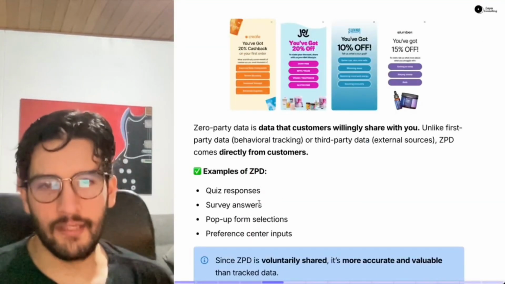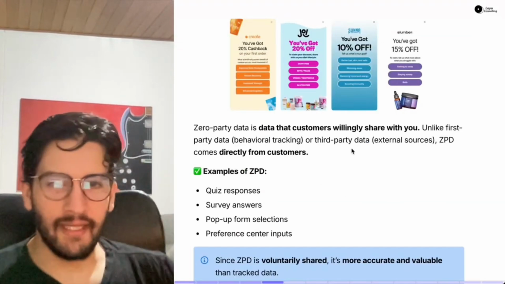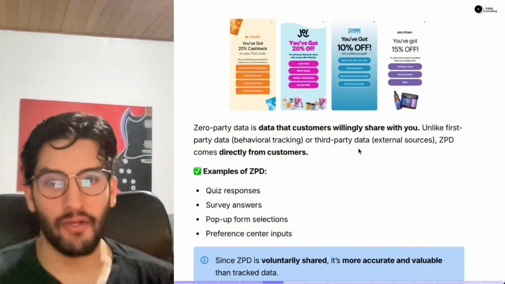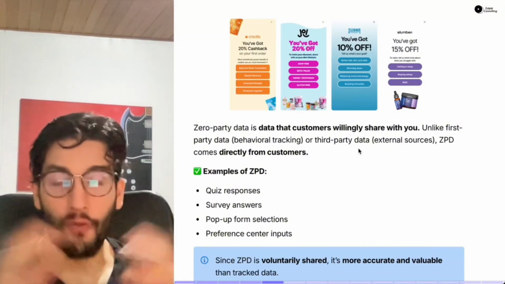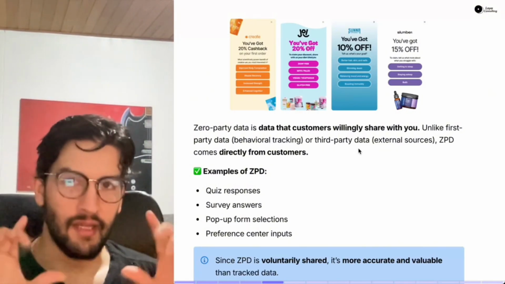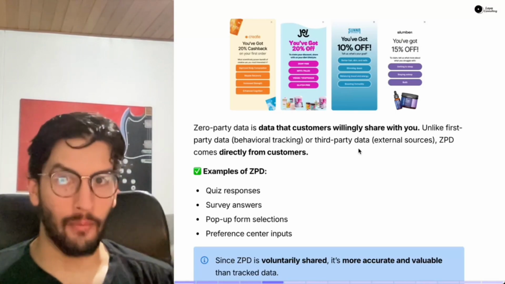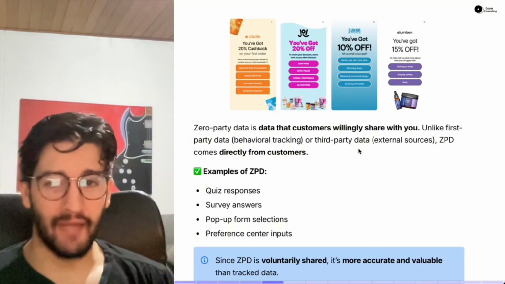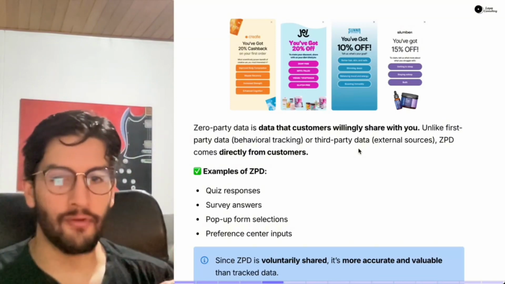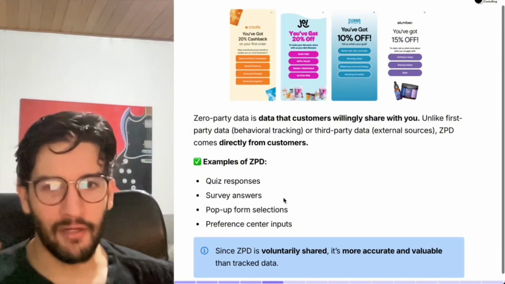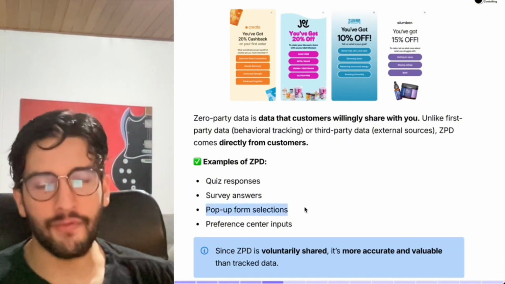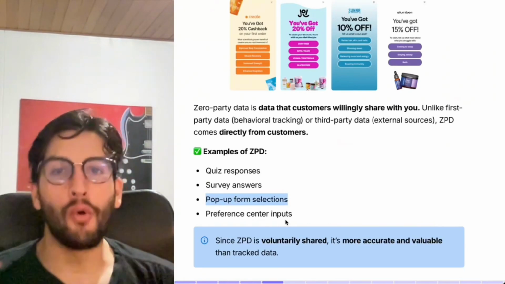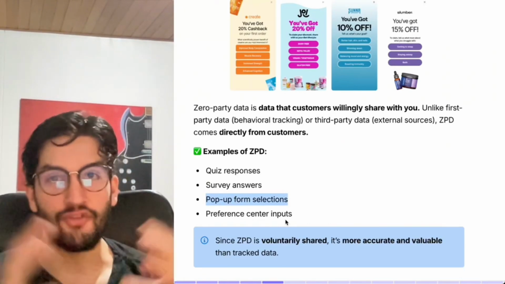So what's zero-party data? Zero-party data is data that customers willingly share with you. Unlike first-party data, for example behavior tracking, or third-party data from external sources, zero-party data comes directly from customers. So examples of zero-party data: quiz responses, survey answers, pop-up form selections, preference center inputs. And in this video right here, I'm basically going to focus on the pop-ups, right? Since zero-party data is voluntarily shared, it is more accurate, of course, and valuable than tracked data.